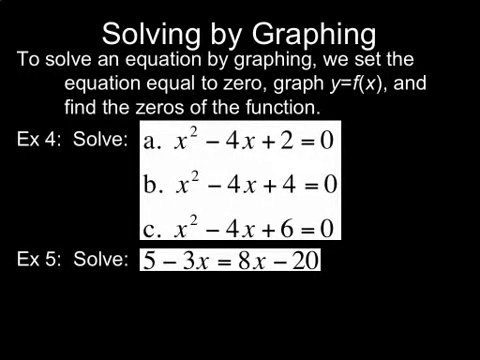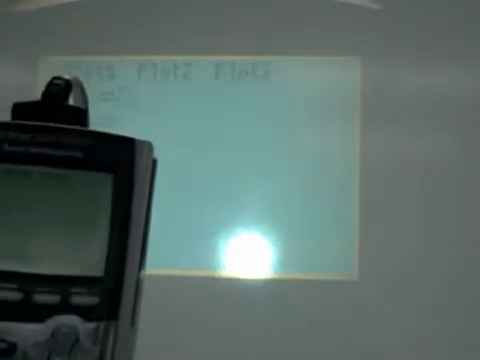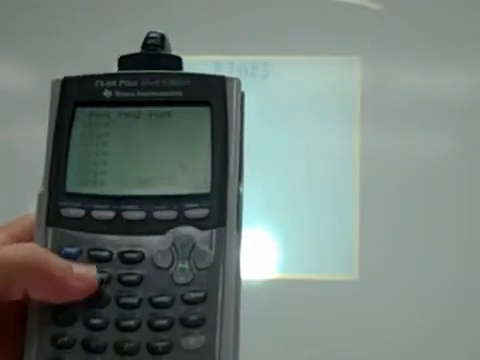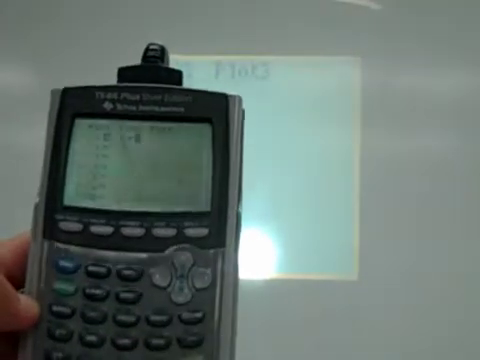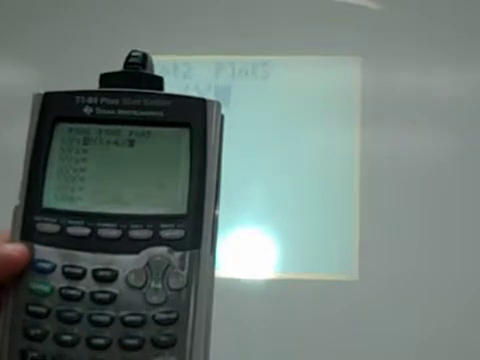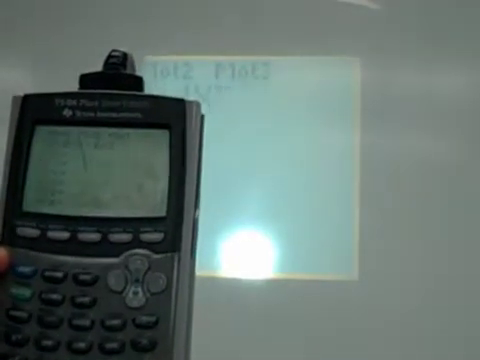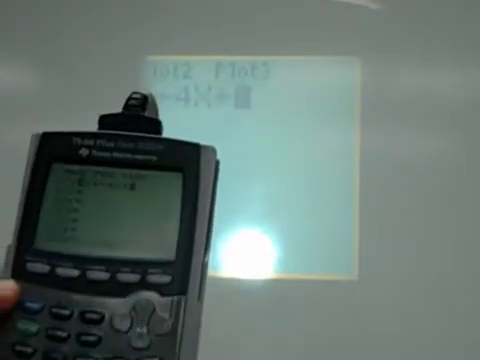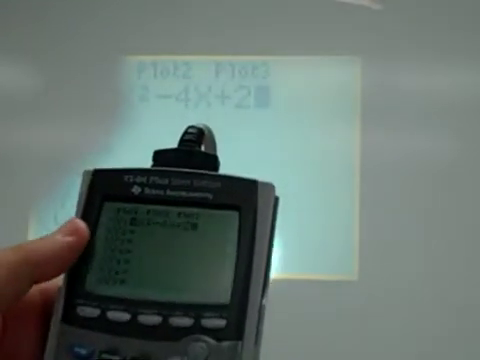We're going to take a minute to solve example 4, A, B, and C, and then also example 5, graphically. As we work on example 4, we want to find the solution of several equations. The first one is x squared minus 4x plus 2 equals 0. So we're going to type that in, x squared minus 4x plus 2. And we don't type in the equals 0, we just set that function equal to that.